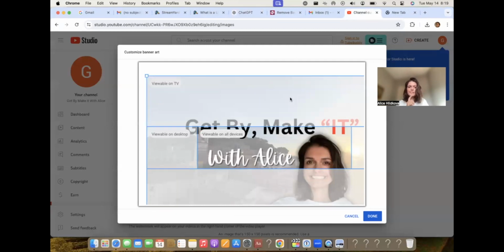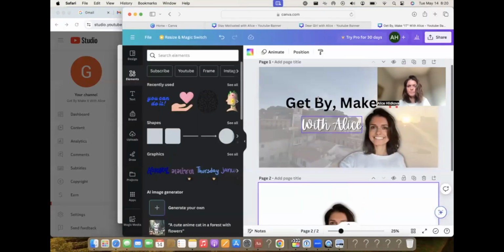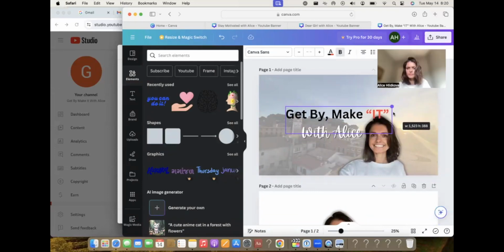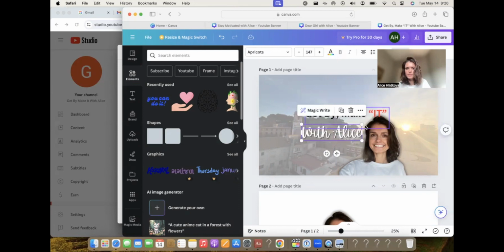Before we actually hit publish, we want to make sure that the content is viewable on TV, on the desktop, on all devices. So we need to go back and edit. I know there's a faster way to do it by getting the measurements and using software to readjust them, but we're going to do something a little different. I'm going to go back to my Canva and just make this smaller.